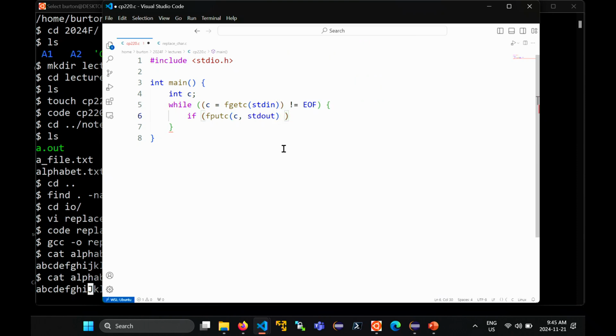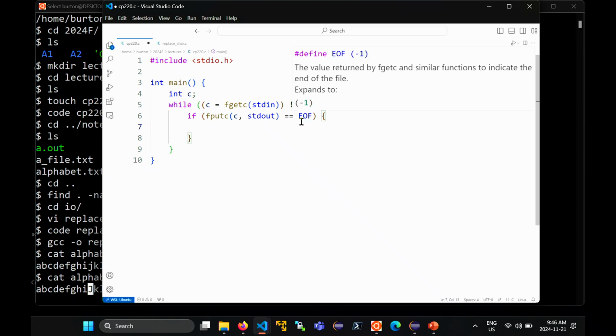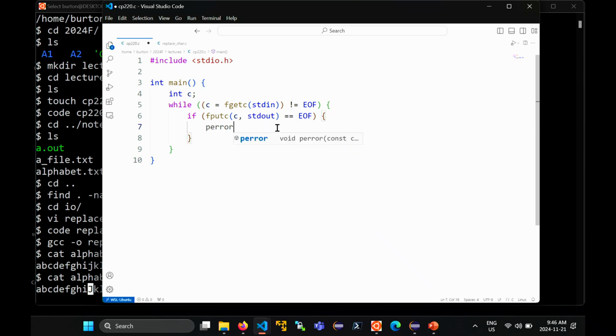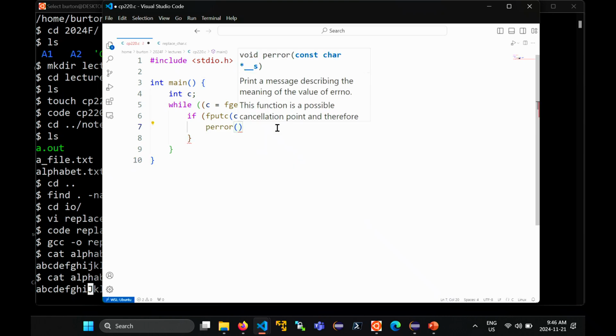This returns EOF if there's an error. So I'm going to do the error handling right here. If this fails, we're going to print some error message. For the file handling functions, you can print an error that occurs using perror. There's the help for it right there: print a message describing the meaning of the value of errno.